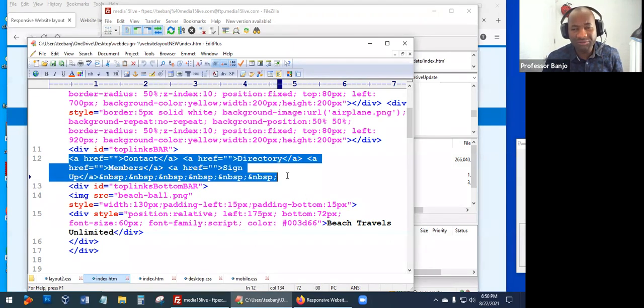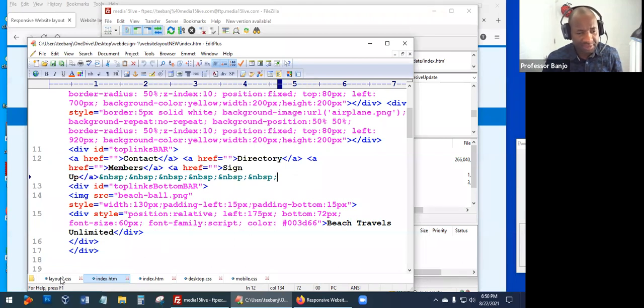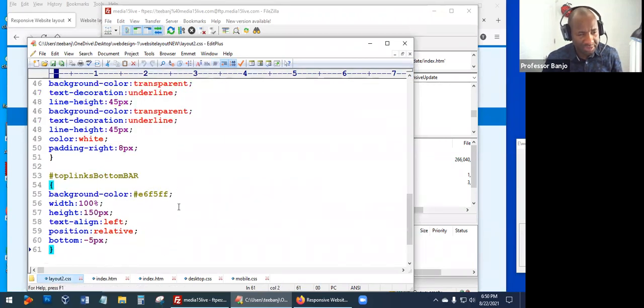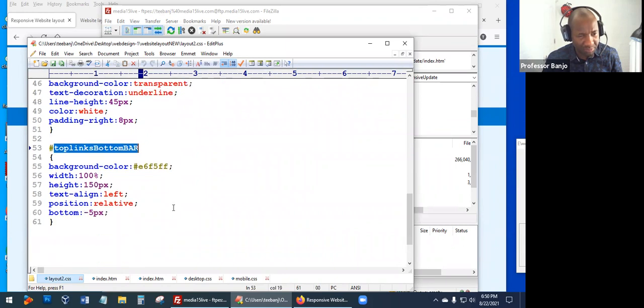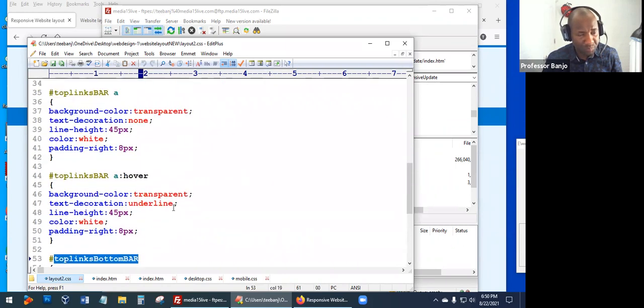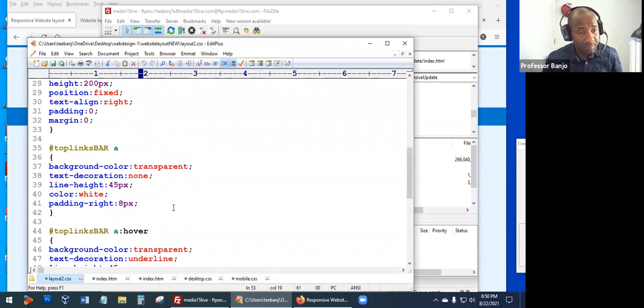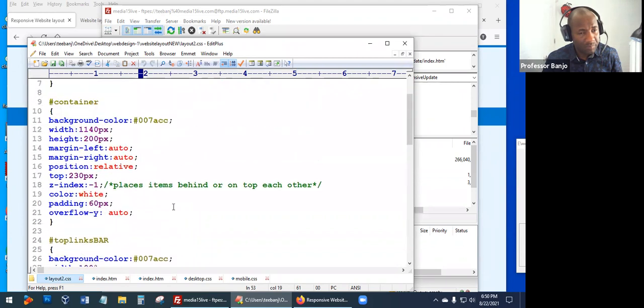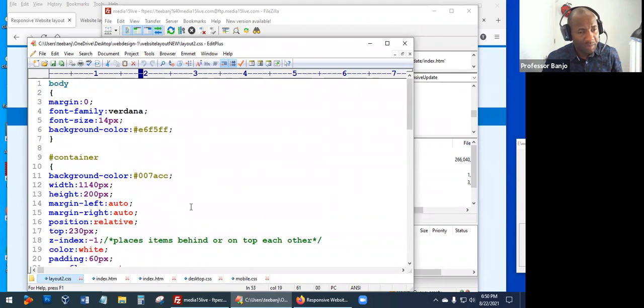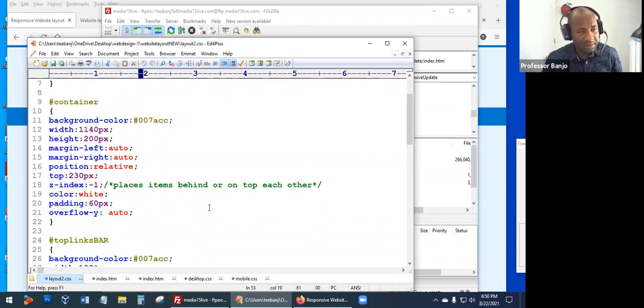Well, the only thing, we don't have the links up top, but let's see the CSS, the old CSS, if we're missing something, top links, bottom bar. I don't think we're missing, oh, well, believe it or not, we didn't use the container. Desktop version and mobile version, you need the container. That's what keeps everything together, right?